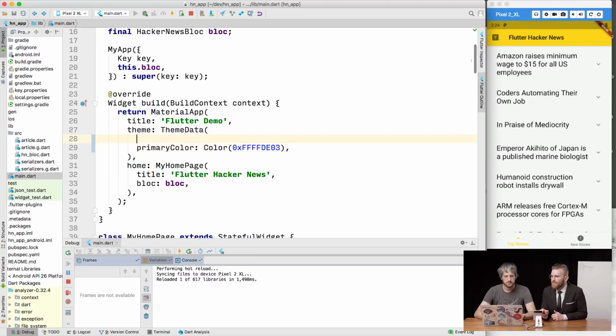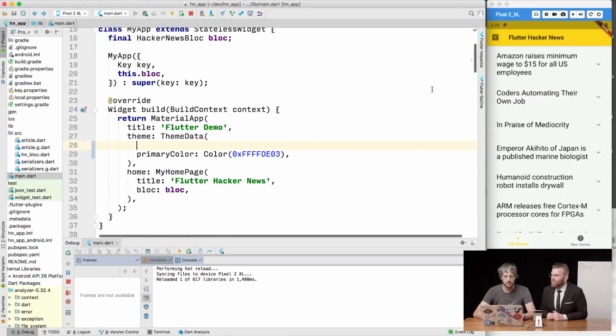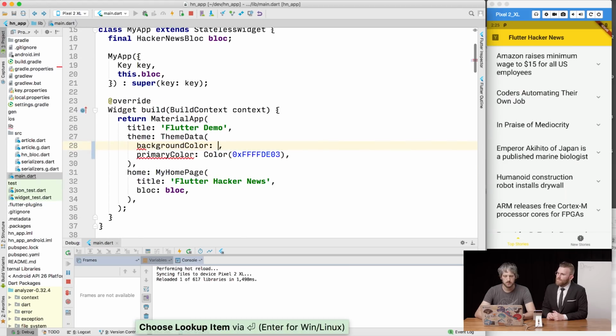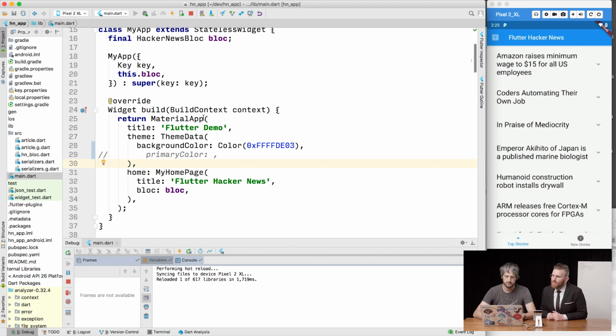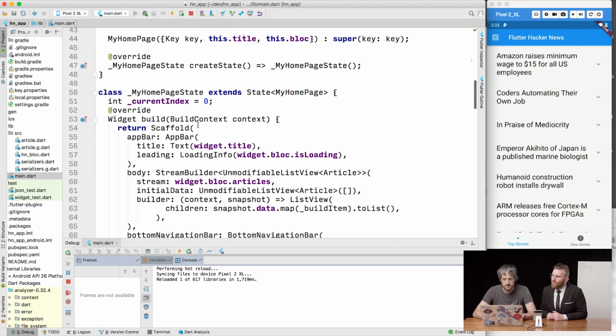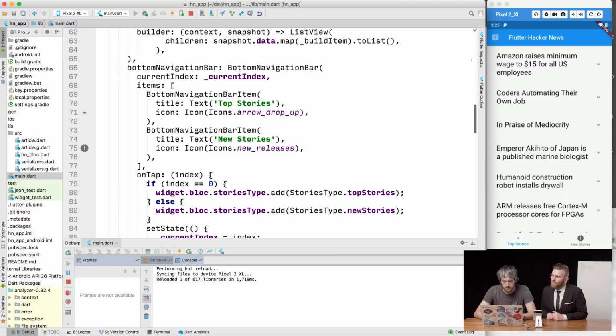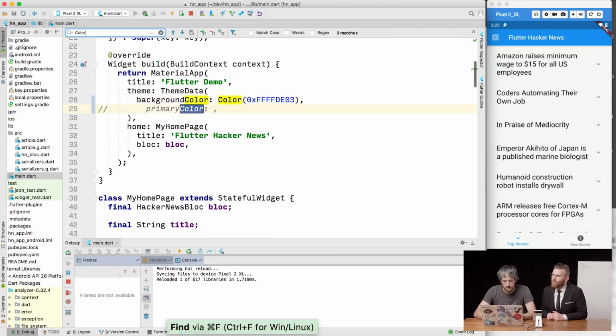Does this list view have any color set on it? I just don't think so. Yeah, it's the default. So can we do like a background color? Try background color and do something like this? No, that's not it. Let me see. Do we have color here somewhere? No.